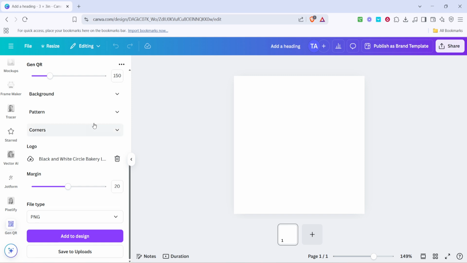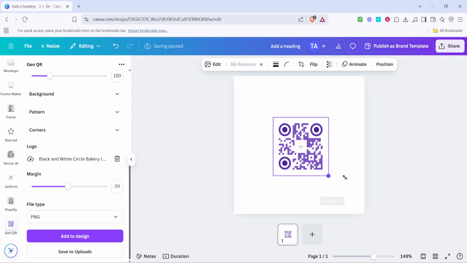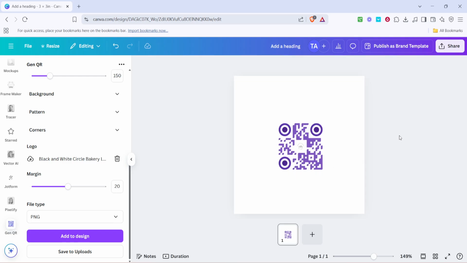After you've completed these customizations, the final step is to click on Add to Design. This action incorporates your personalized QR code into the current Canva design you're working on. You can adjust the size and position as necessary to fit your overall layout. And there you have it, a fully customized branded QR code ready to be shared across your marketing materials or communications.